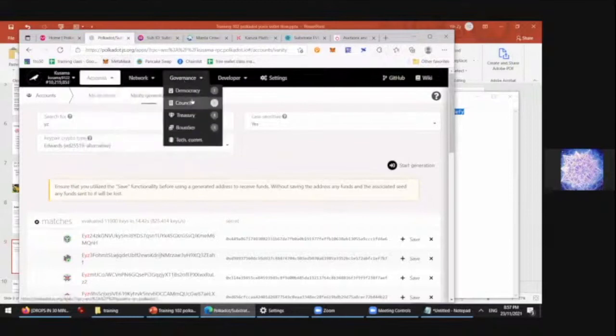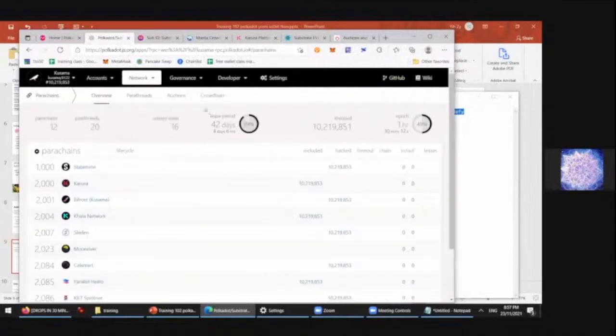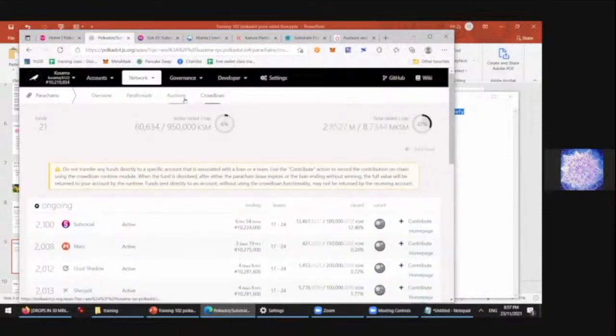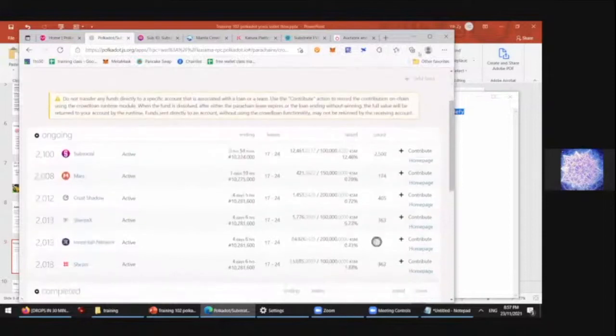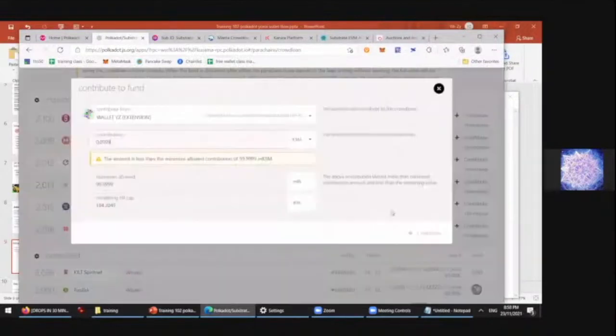Another function of this Polkadot.js here is if you want to join the Parachain auction, you can actually do it here. Go to Network, Parachain, then go under Crowdloans. Sorry, you can't join the auction. The auction is for those projects to join. Here you can see the result of the auction. So if, let's say, you want to invest in, for example, Sakura, you can press contribute here, then you key in how much Kusama you want to contribute.